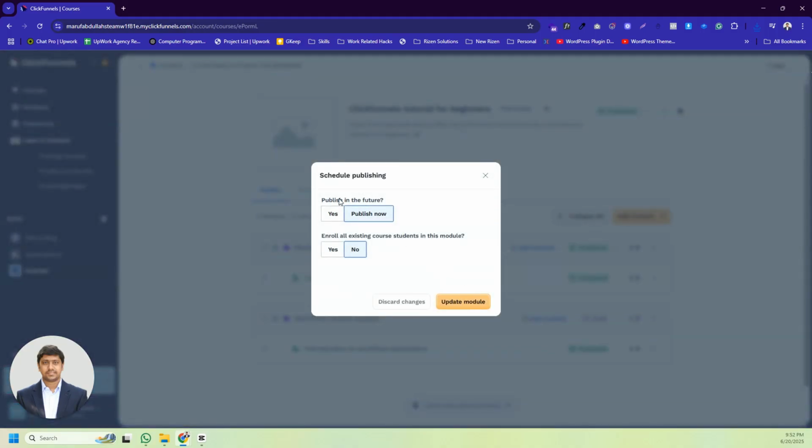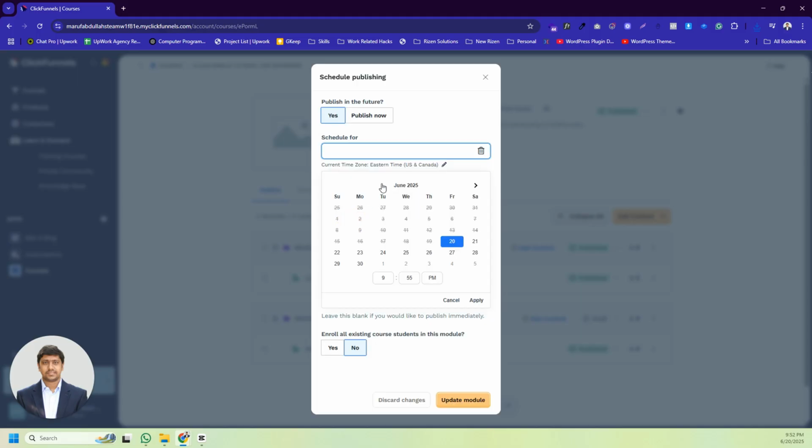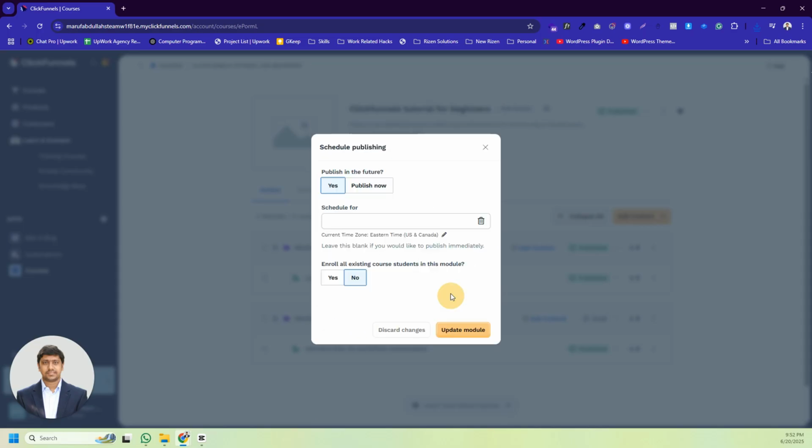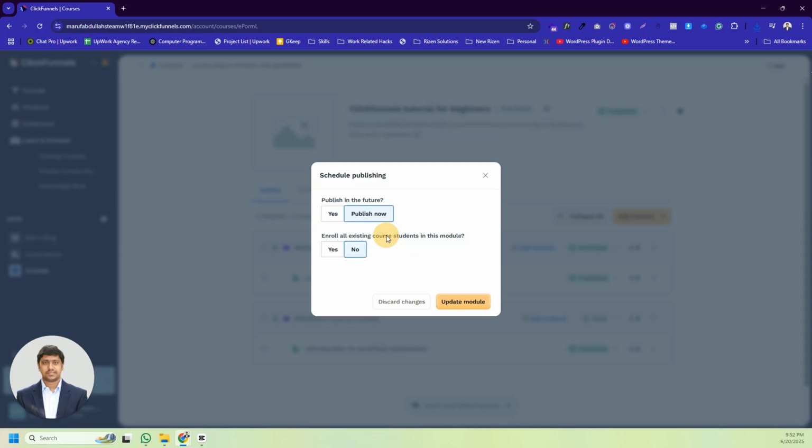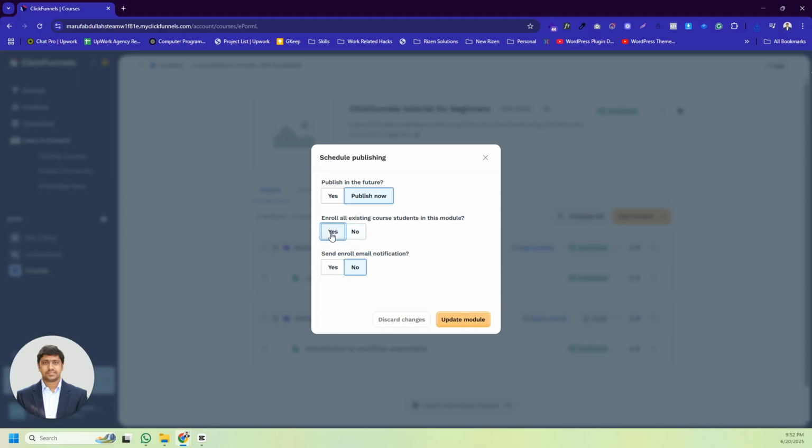The first option you'll see is Publish in the future. If you want the module to go live right away, select Publish now. But if you'd like to schedule it for a future date and time, choose Yes and then set your desired date and time. Next, you'll be asked whether you want all enrolled students to have access to this module. We'll go ahead and select Yes here. You'll also have the option to send an enrollment email notification. You can enable this if you want students to be notified.